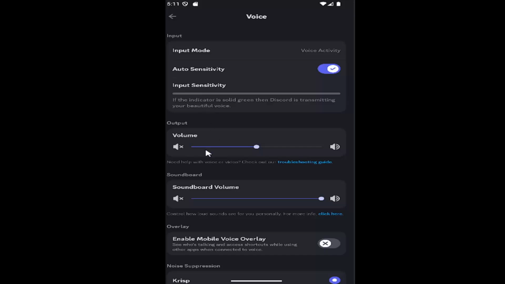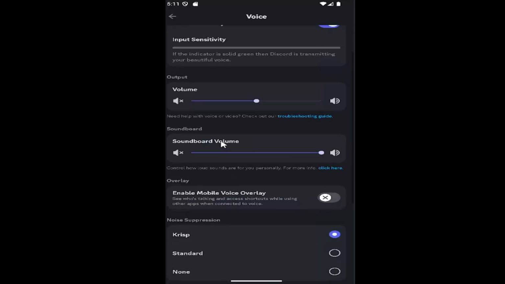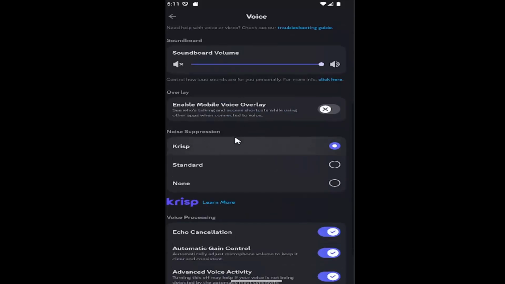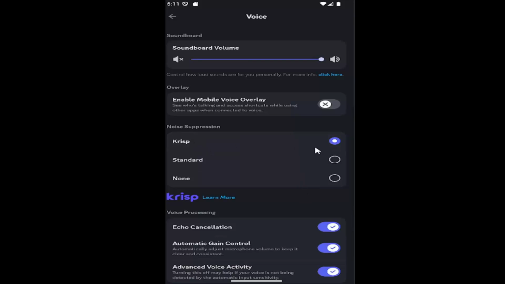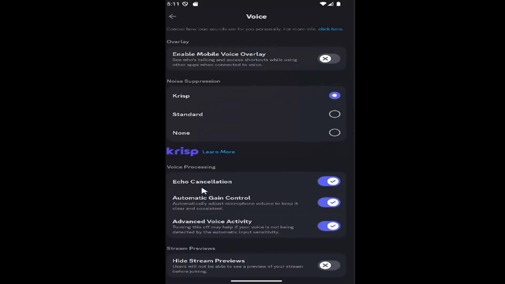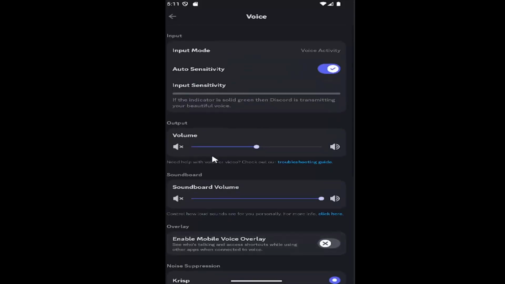You may also want to adjust the output volume as well as the soundboard volume. If you scroll down further, you can adjust the noise suppression settings as well. If you want to enable or disable echo cancellation, gain control, or voice activity settings, you can modify them too. And that's pretty much it.